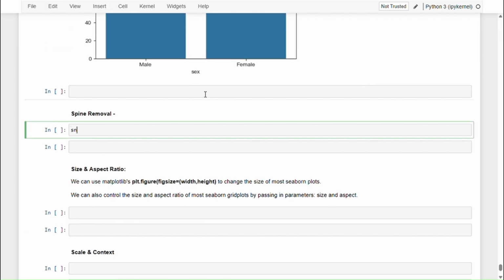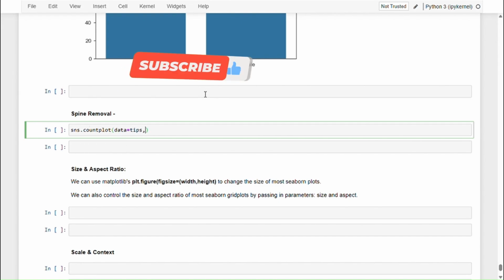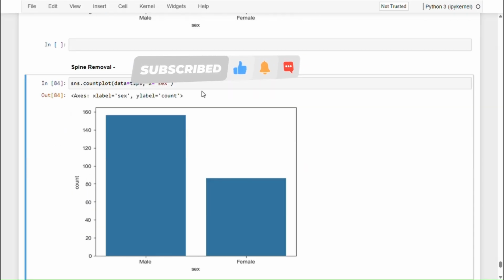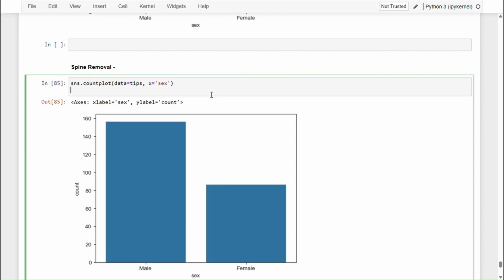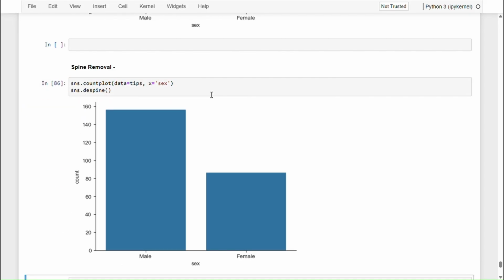Now for the same graph, let's plot this once again. We have count plot here. The data is the tips data set, and on the x-axis we have the sex column. Now let's say you want to remove the spines. Spines are these outlines of this graph. If you don't want that, you can use the despine method. Let's pass this, and you see by default it has removed the top spine and the right spine.